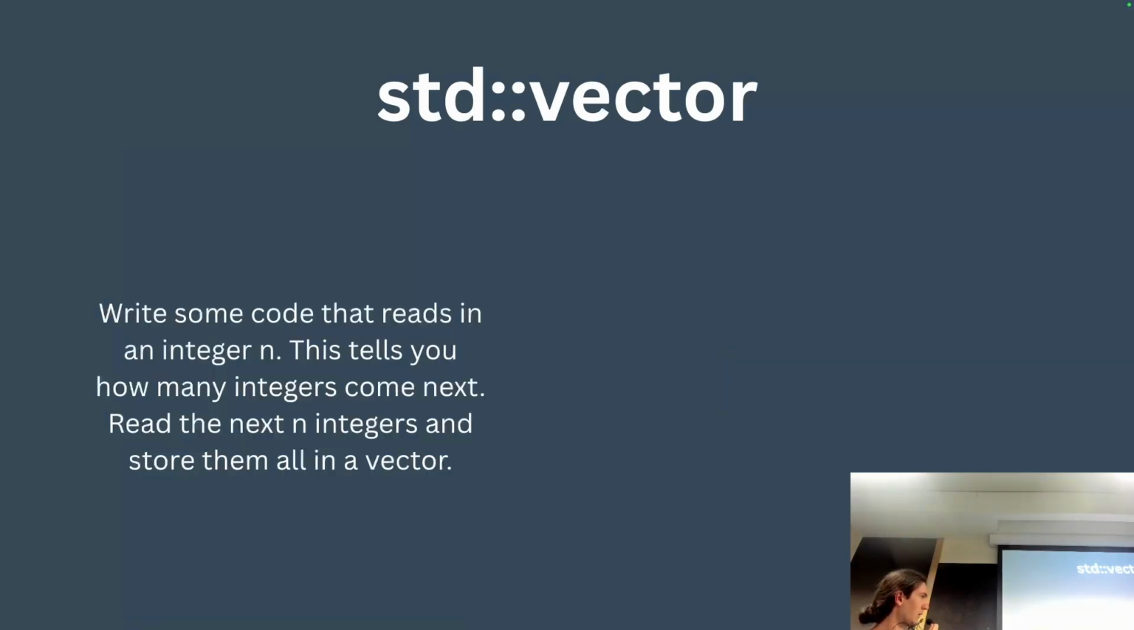Then the practice for this one is to write some code that reads in an integer n. This tells you how many integers come next, and then on the next line, you need to read in n space separated integers and store them all in a vector. So have a go at that.